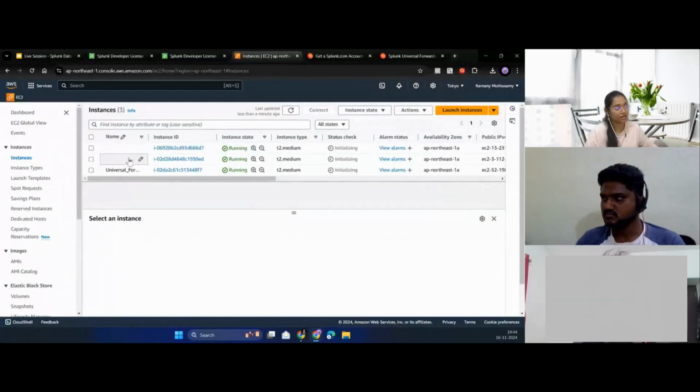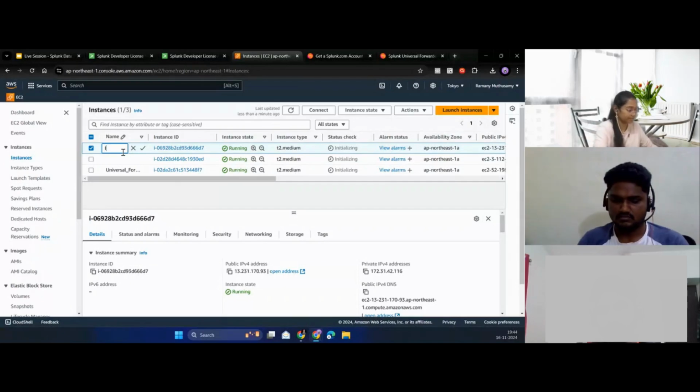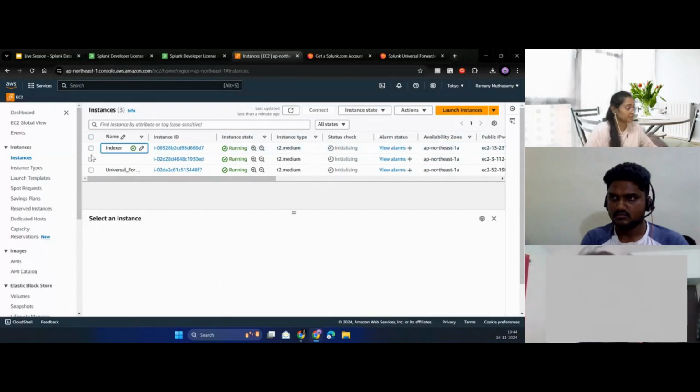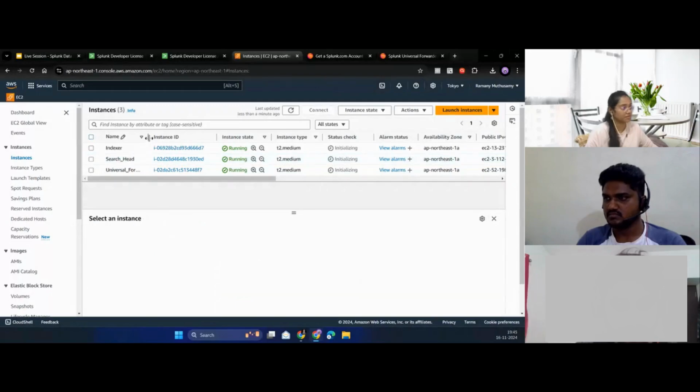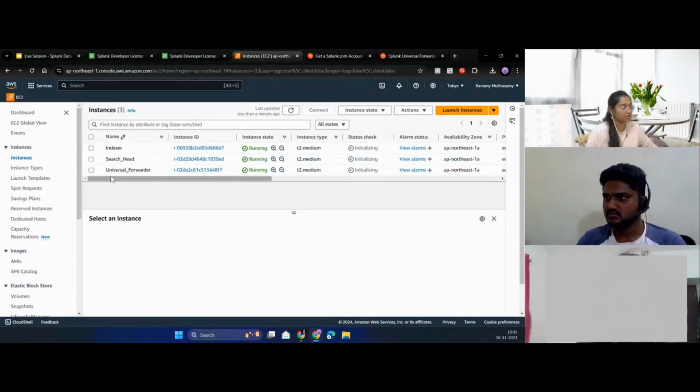Since we have given the number of instances to create, let's give the names here. One name as indexer, the next one as search head. So this is how we should create the indexer and search head EC2 instances.